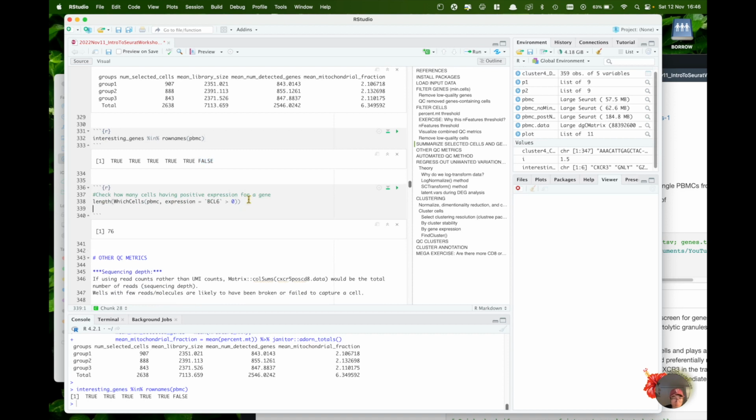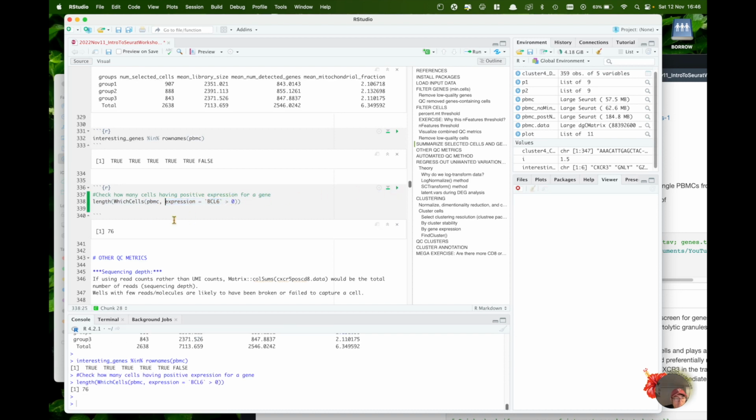Okay, and another way that you can check your QC threshold is to ask how many cells I took out, and how many cells actually express a particular gene in my object after QC. So for example, you can ask which cells in my object after the QC express BCL6. You can run that code and it says 76. So in your data after the QC, you have 76 cells that have BCL6 transcript greater than 0.